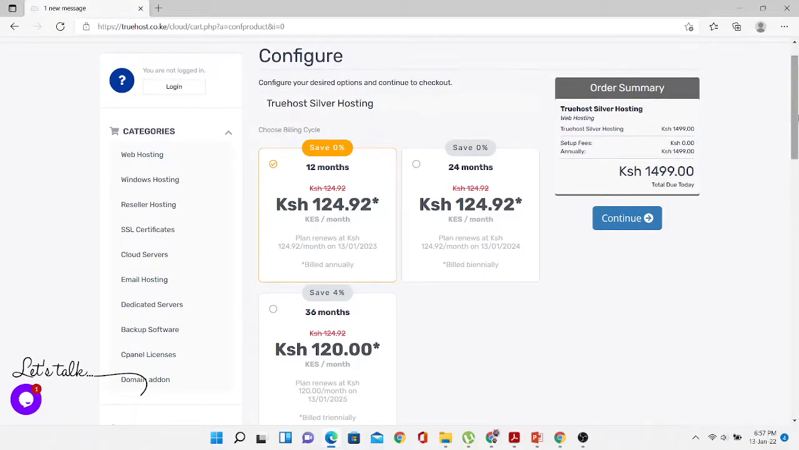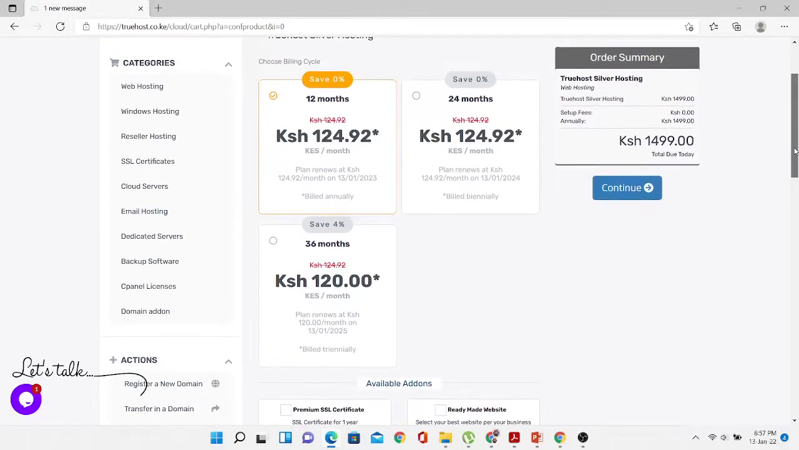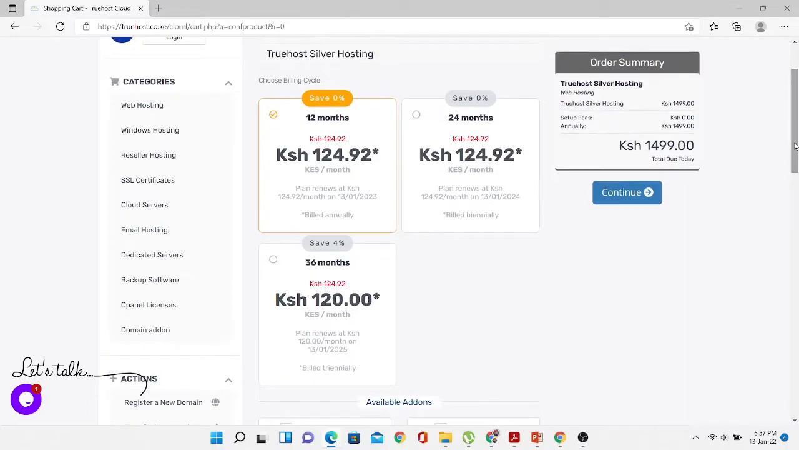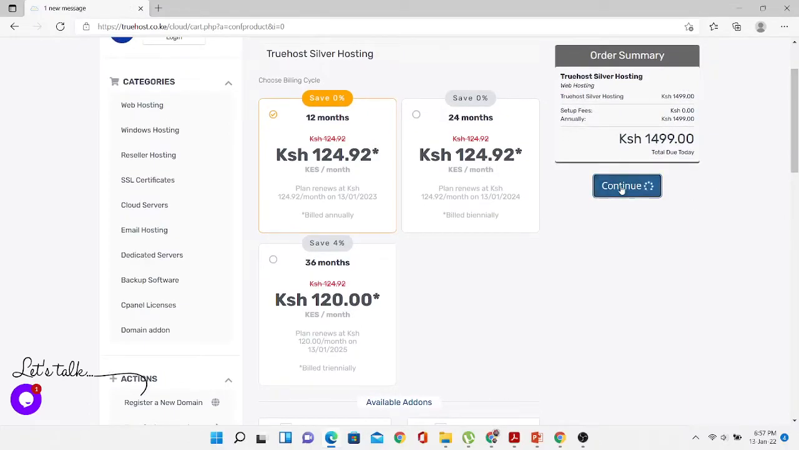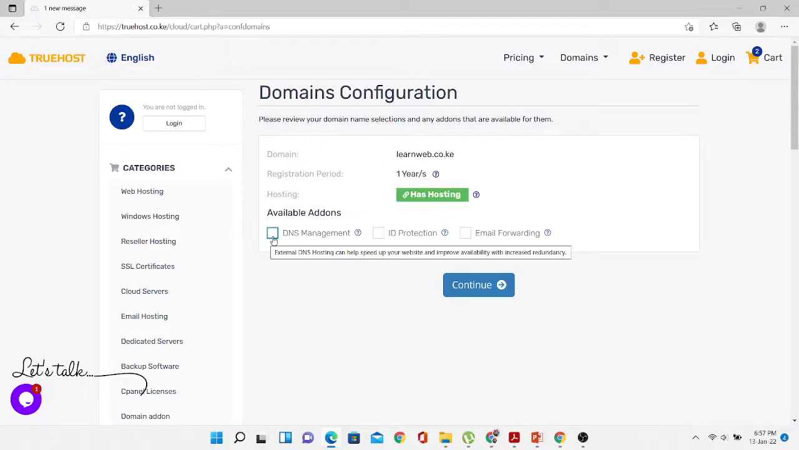Okay, so once you choose what fits your budget or your needs, you can then click continue. And then at the bottom, you'll also notice that there are additional add-ons which we'll also pick as we go on. Next here, you can choose available add-ons. The DNS management, that's a brief description of what this is. Always tick it. You can also pick the ID protection and email forwarding.